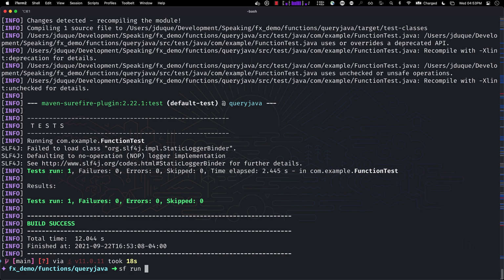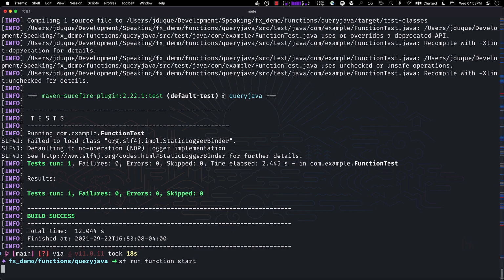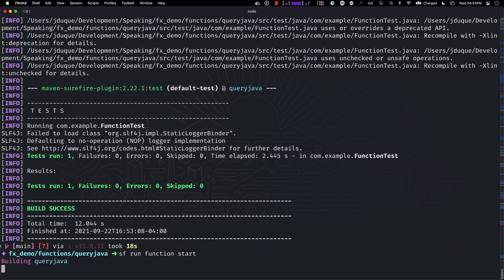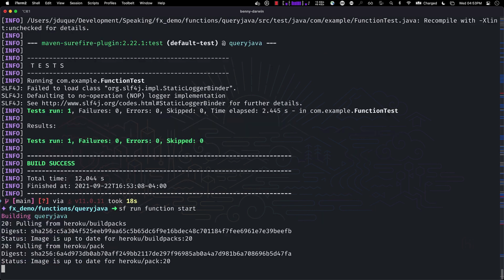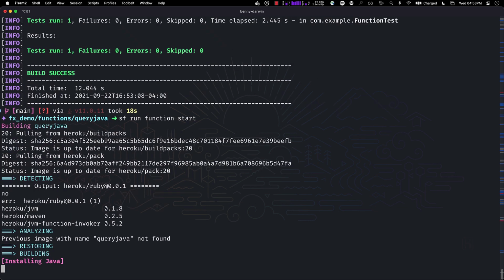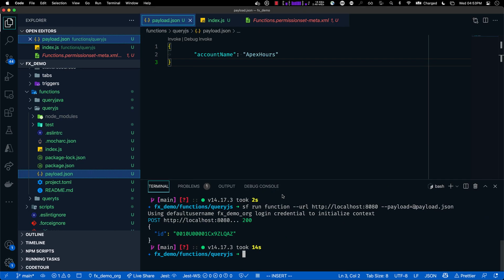And then I'm going to be starting the function. So it is the same command that we are going to be using to start a Java or JavaScript function. The function's runtime environment is going to detect the language you are using to build the function and is going to start the compute environment for you. So as you can see here right now, it is building the query Java function. Meanwhile, this is building and installing the full Java runtime. Let's take a look at the source code.